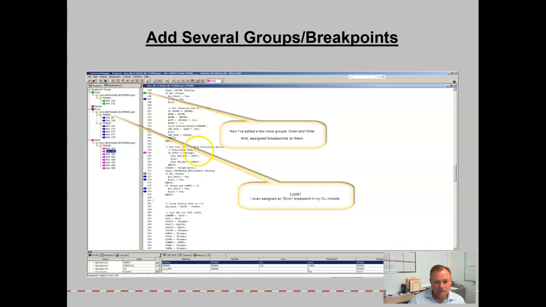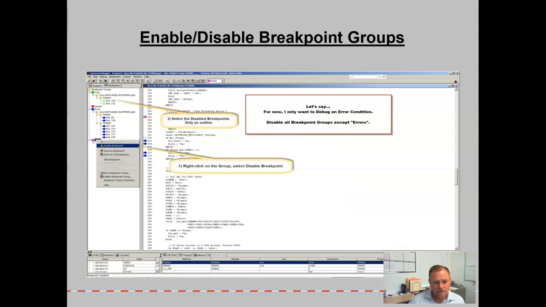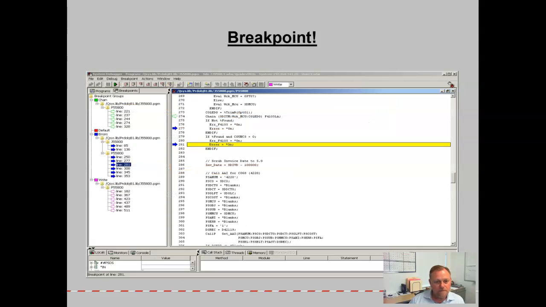I've added several more breakpoints here. And I can enable and disable the breakpoint groups. So here, the green breakpoint group is disabled as it is outlined and not filled. So here my breakpoint is on the blue, which is my errors, and the errors got turned on.